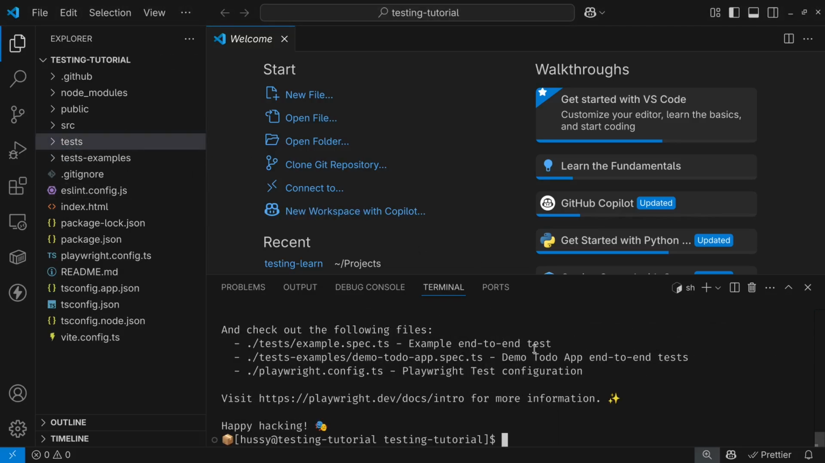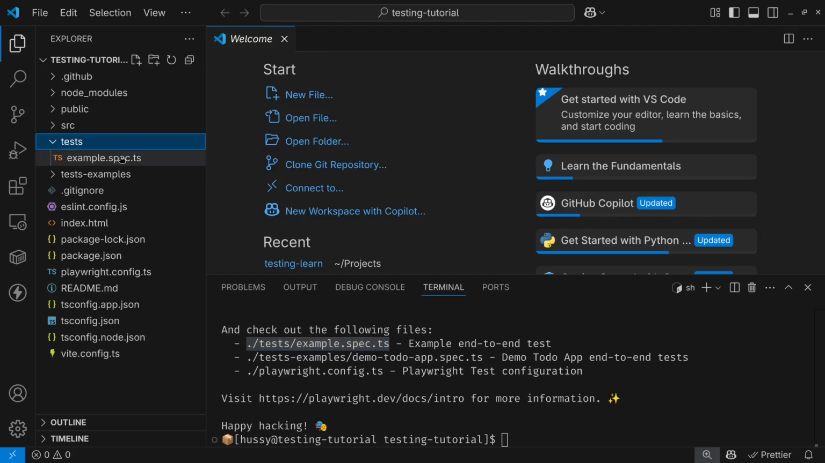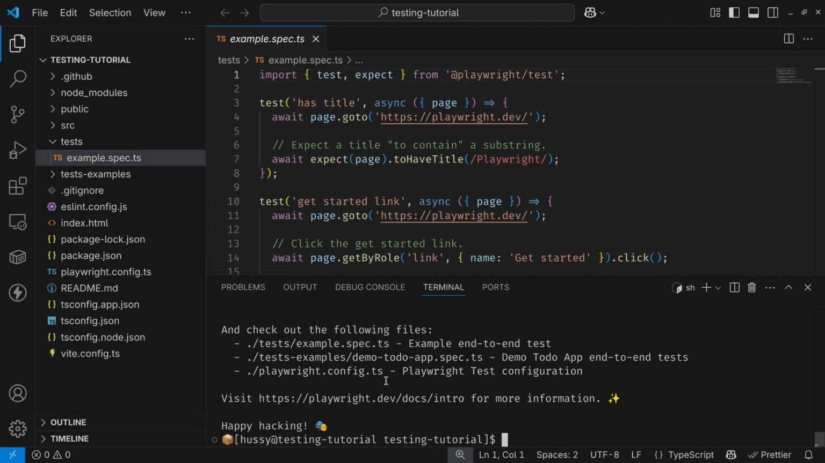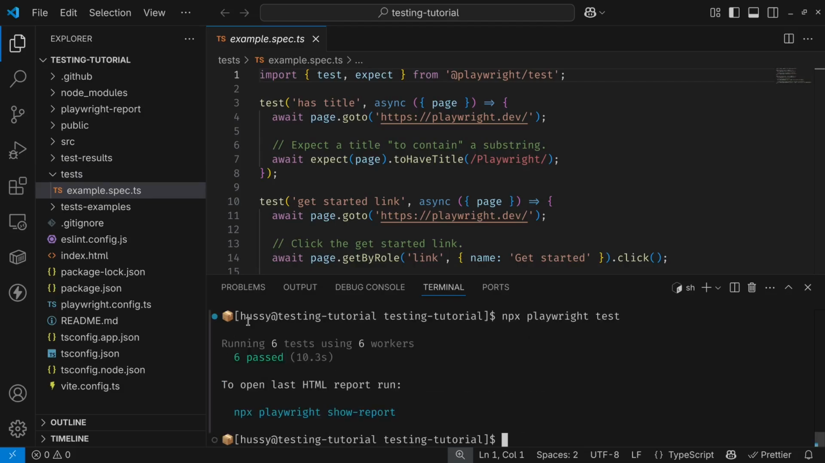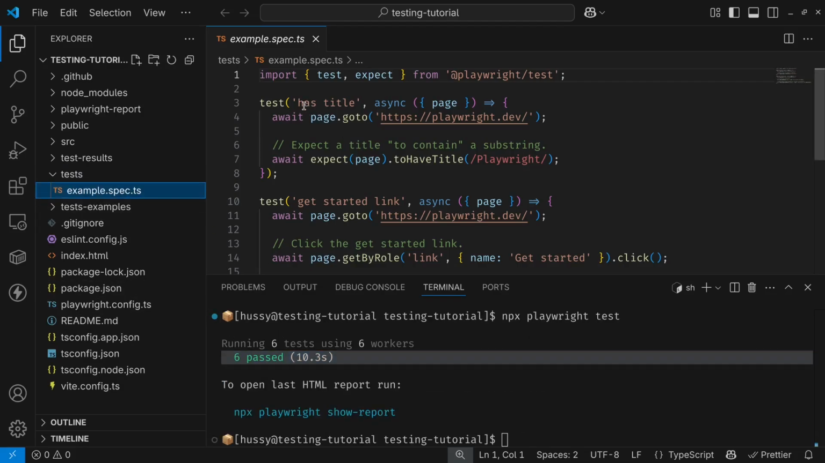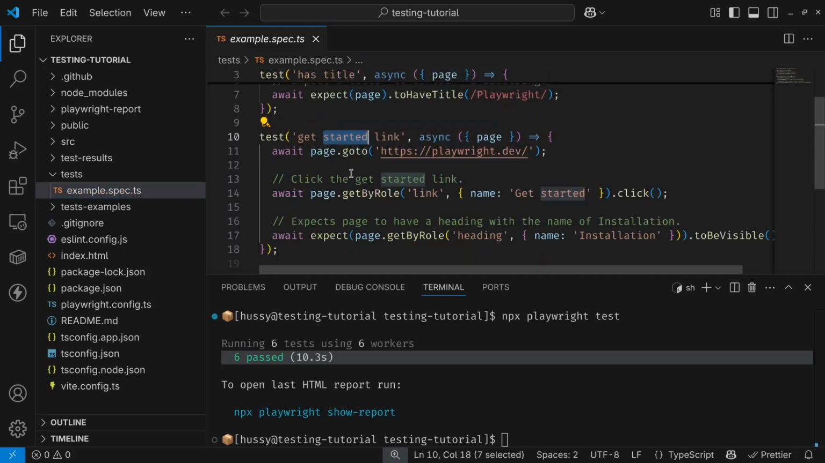So now we're done here. According to the console, it has already created an example test for us, as you can see. Let's try running this test. To run this test, I can simply go npx playwright test and then enter. Now, according to the console, we have 6 tests and they've all passed. All these tests do is check if a certain page has a title and a few links.